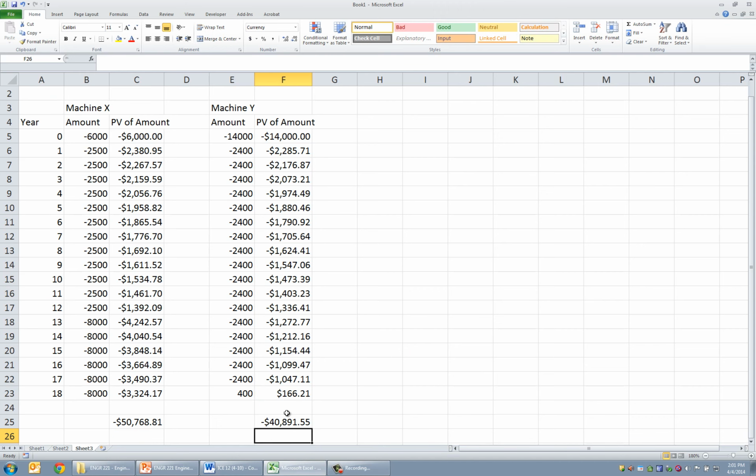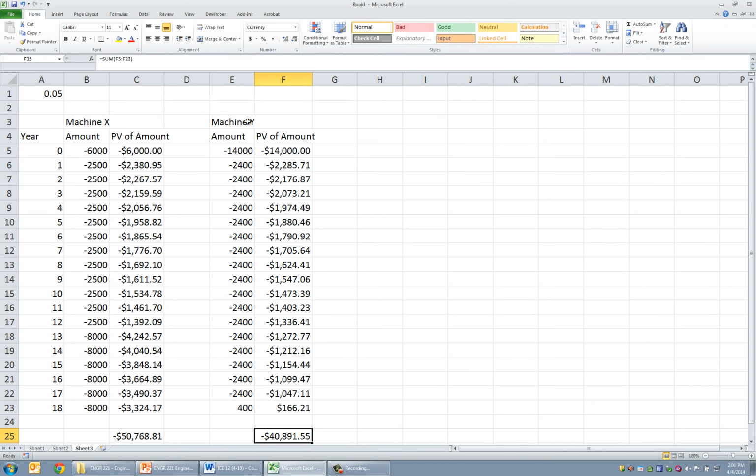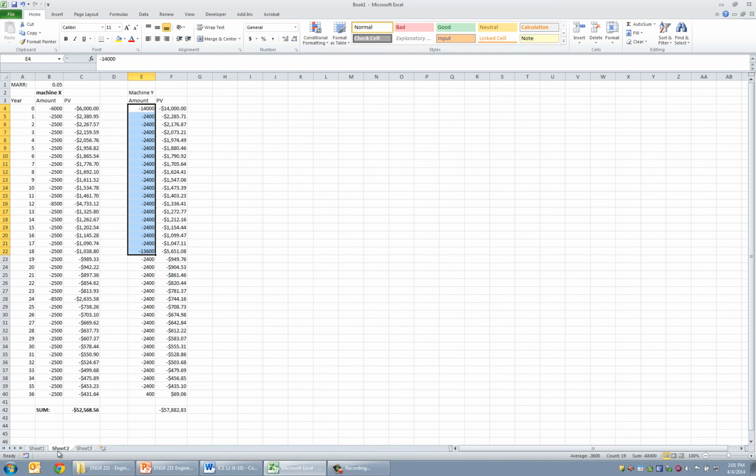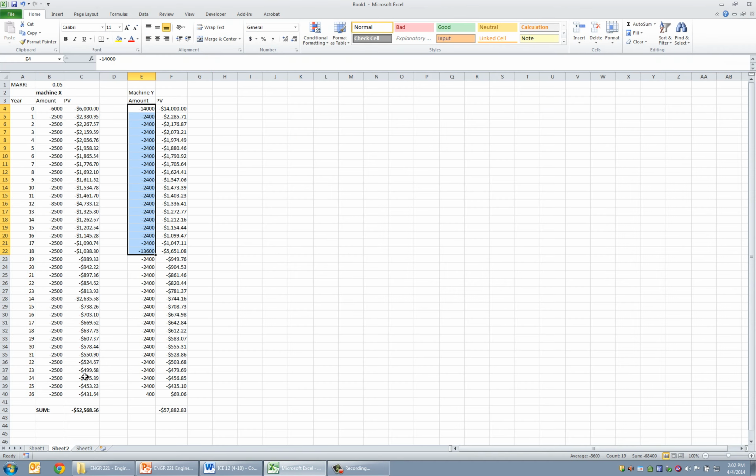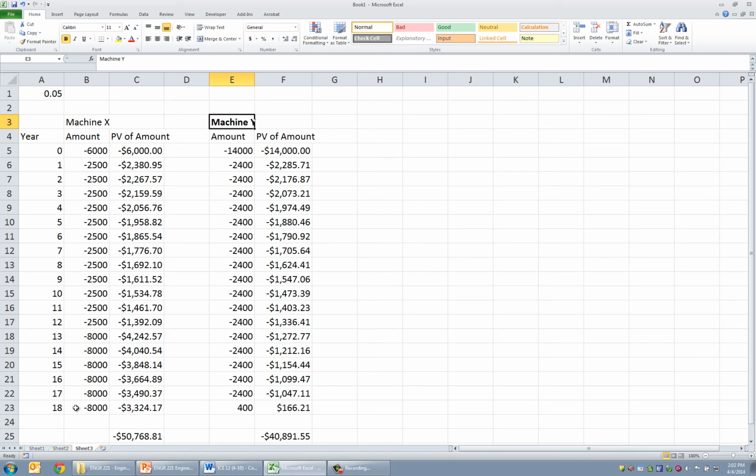And so you can see that this option, machine Y, is better because it's the one that has the lowest cash flow costs. So if the repeatability assumption applies, as in the illustration where we did the repeatability assumption, machine X was better, but if we can't repeat and we're forced to lease the item for $8,000 a year, then in that case, machine Y would be the better alternative.